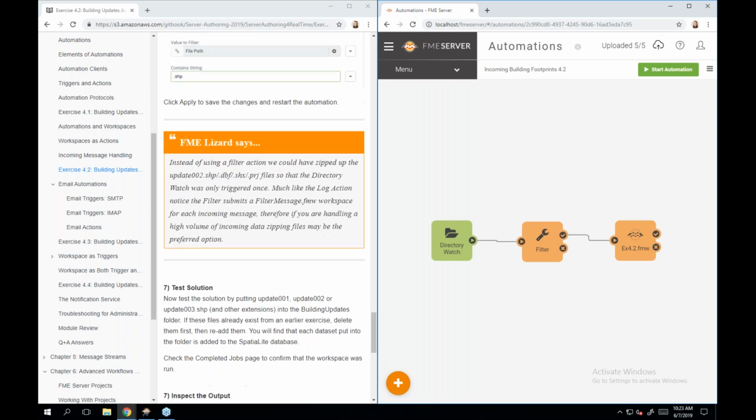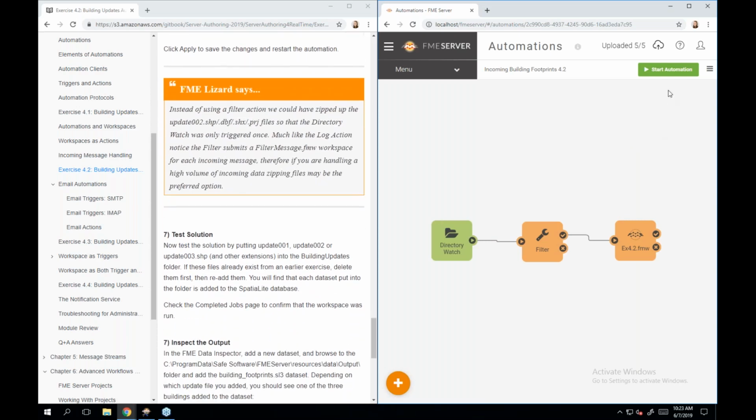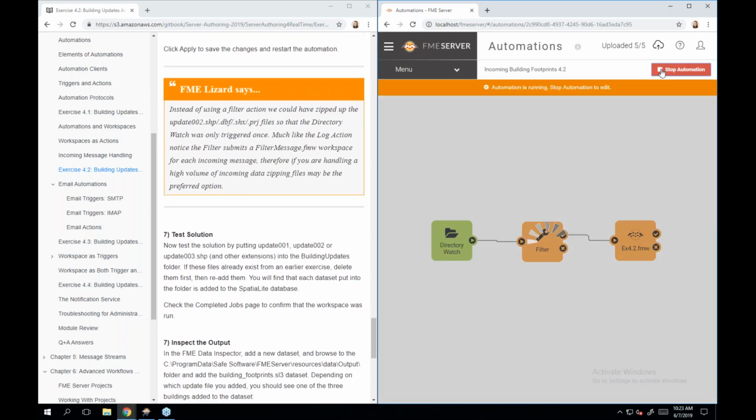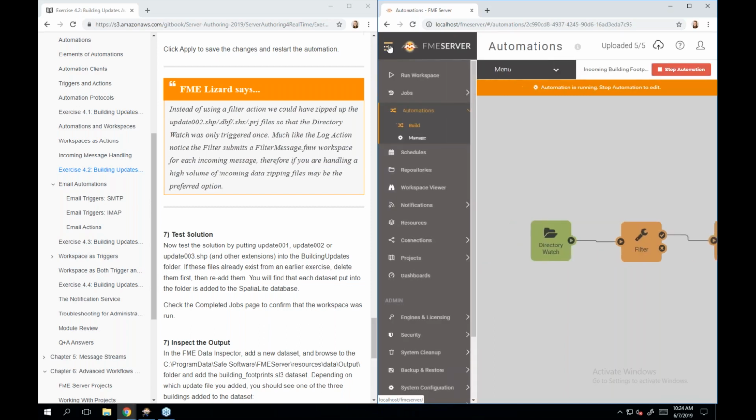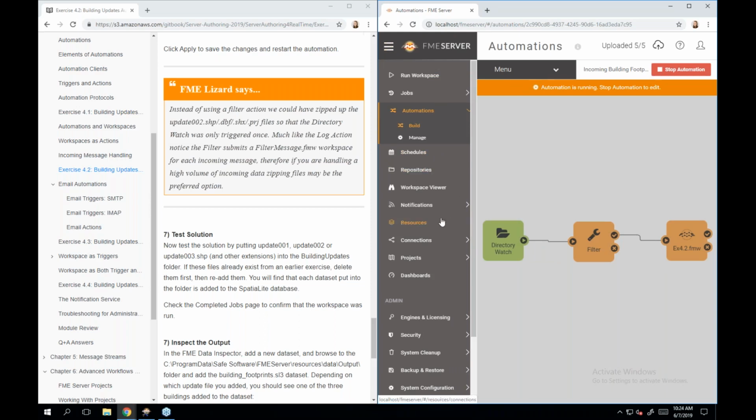So once you've started this automation, we can repeat the process of testing the log file to test the solution and check that only the shapefile is being triggered, and we can check that the database has been updated. So once again, now this automation has started, it's polling the building updates directory watch every 30 seconds. So we can go ahead and upload some additional data into there.